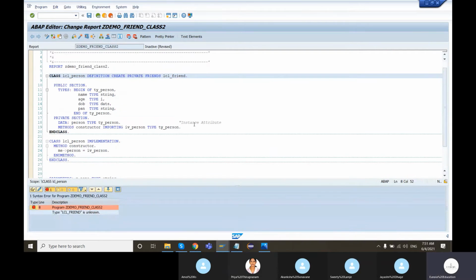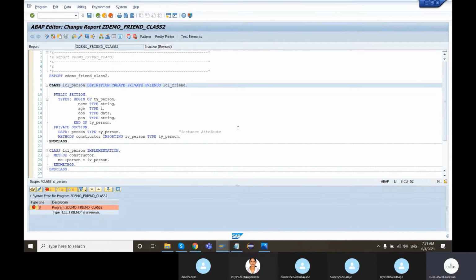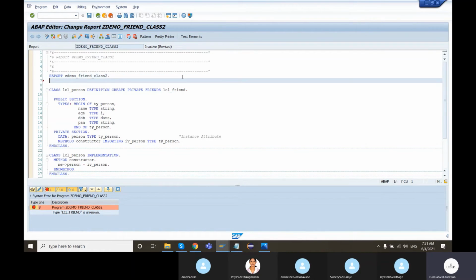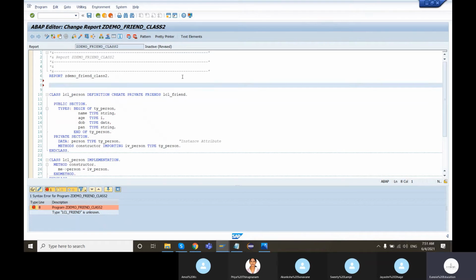If you try to just pretty print it, it's going to give you a syntax error that type LCL friend is unknown. That is because we have not defined a class called LCL friend anywhere. To overcome this, we use a simple statement in object-oriented ABAP: class LCL friend definition deferred.